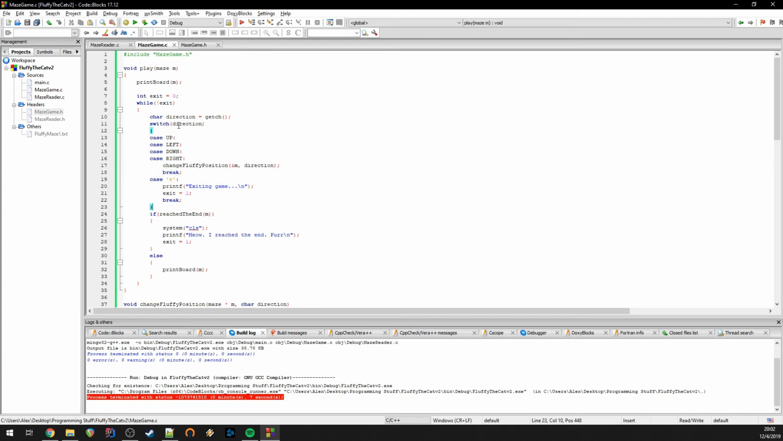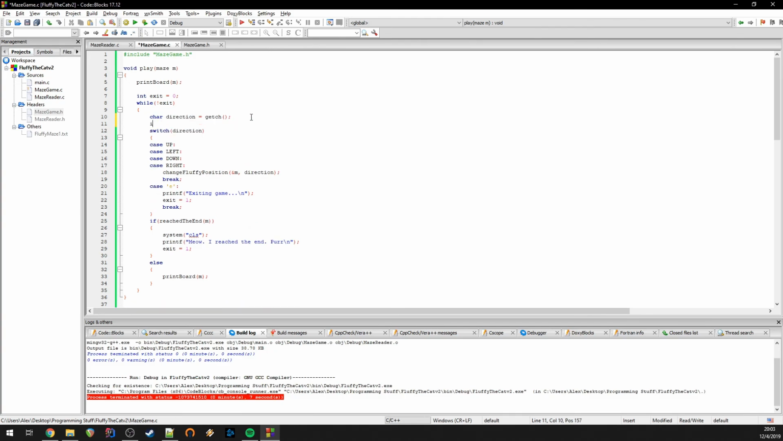Basically, I can write this like if direction equals up or left or down or right, then do this. Else, if it's equal to E, then do this. And then do something else. So, that's gonna be a long if statement, but I guess I could write it just to remove this switch statement. Let's just write it like this.